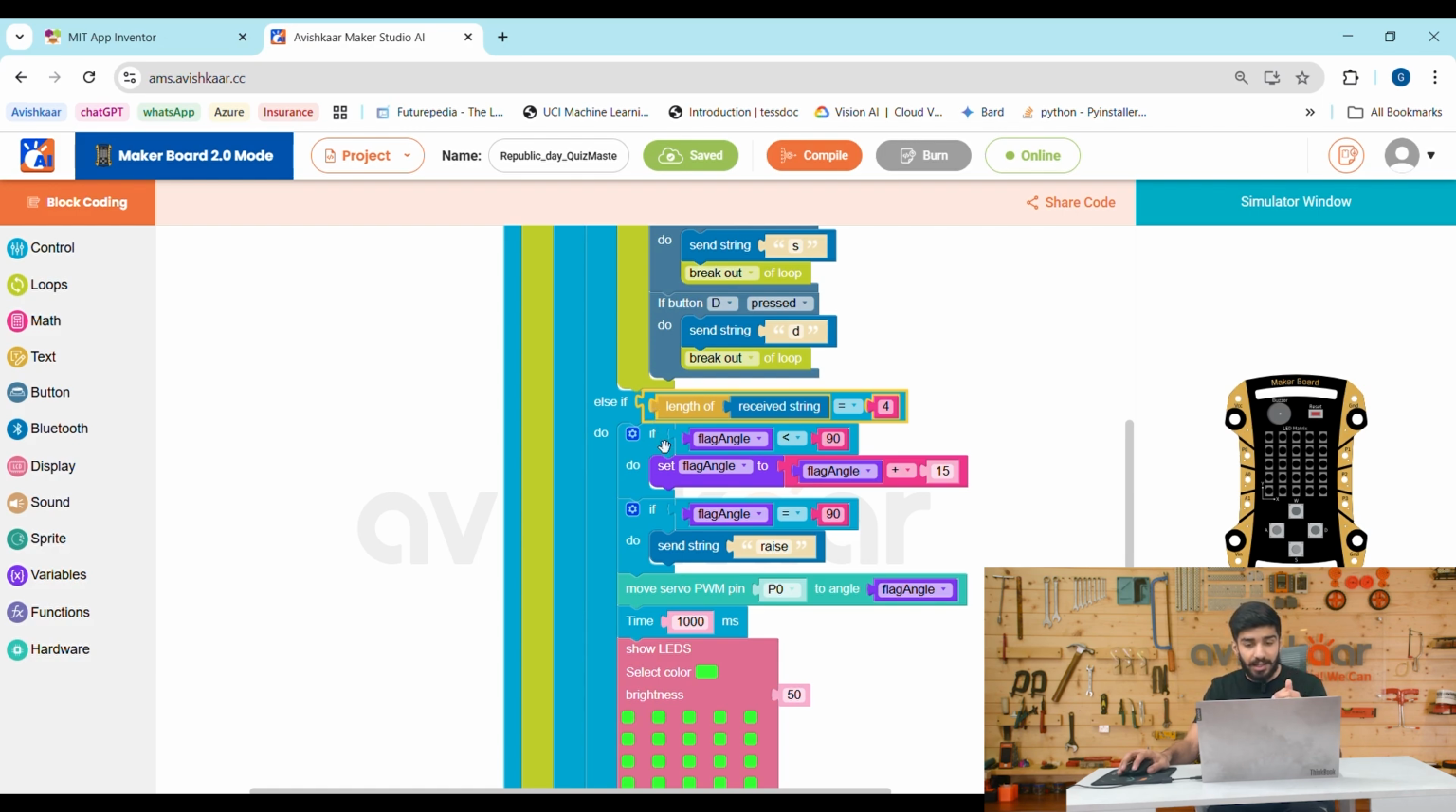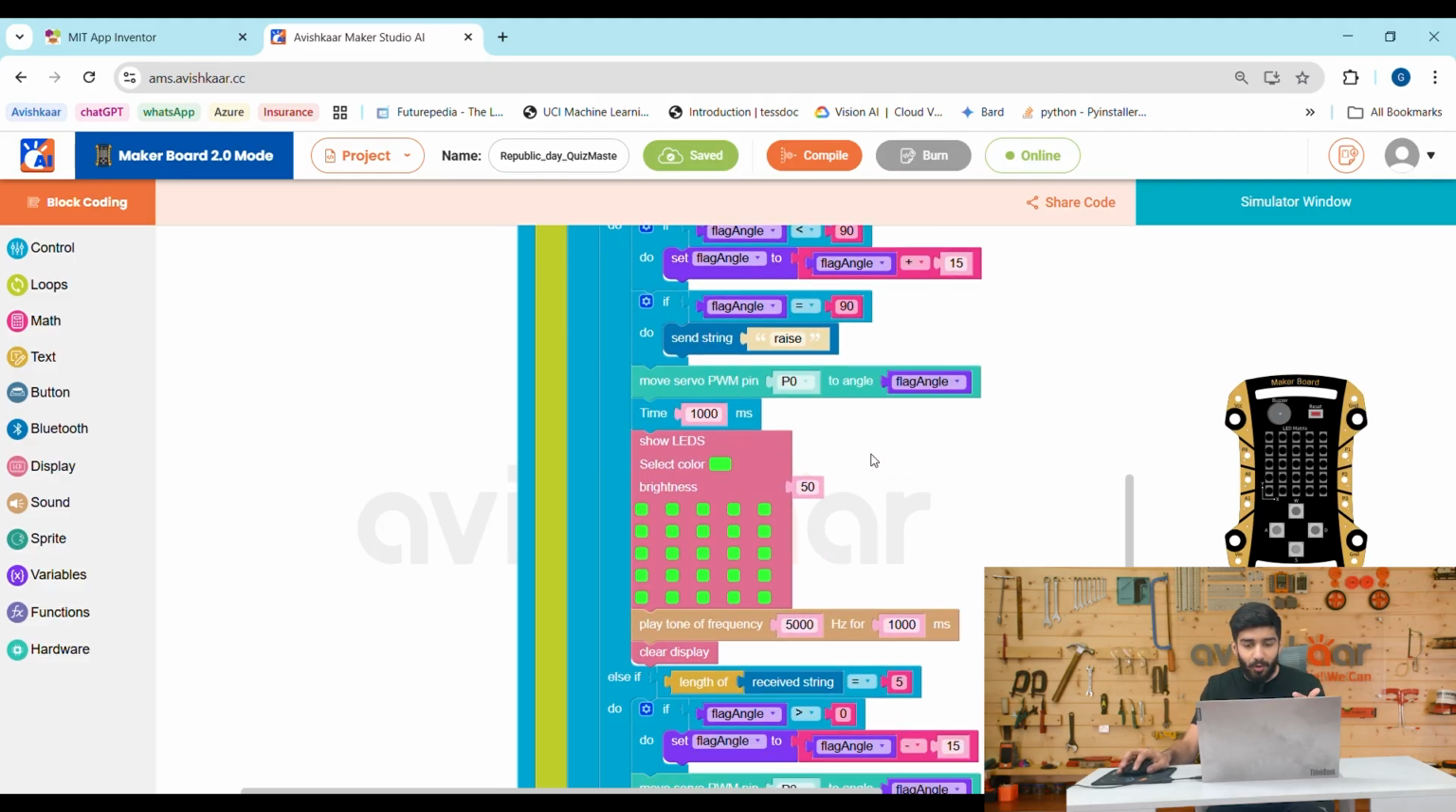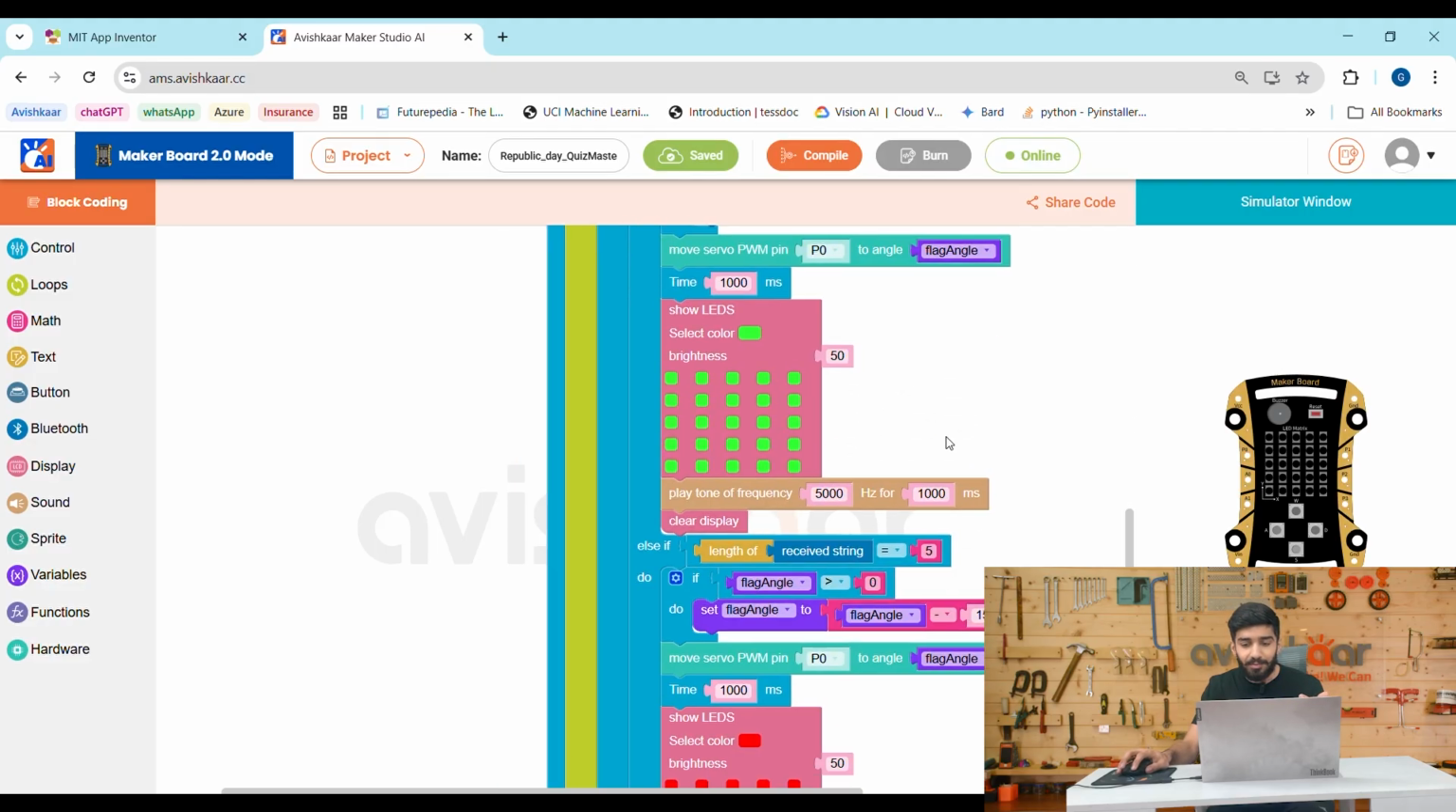So in this scenario, we are incrementing the flag angle by 15 degrees, and if the angle is 90 degrees, we send a message to the application, raise, which means that the flag is completely at 90 degrees, and that is when we hear the message Happy Republic Day from our mobile application. And we are moving the servo, we are displaying all the LEDs as green, and we are playing something on the buzzer as well.